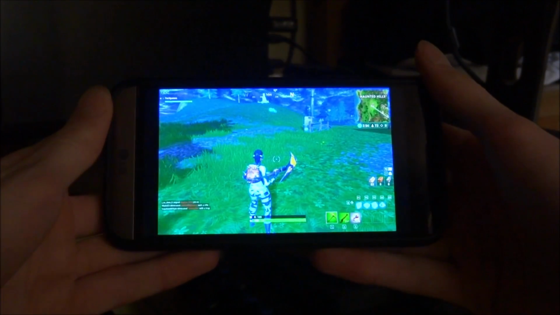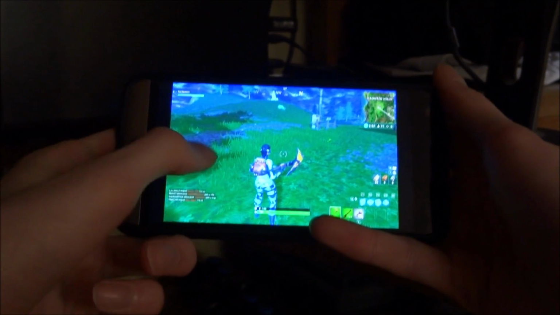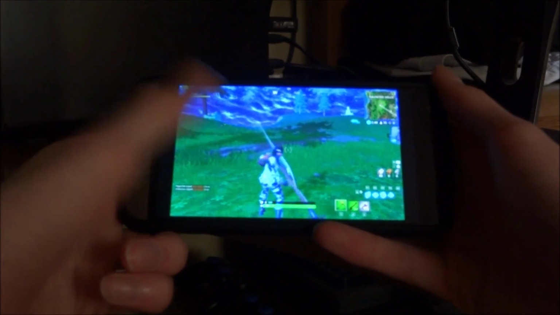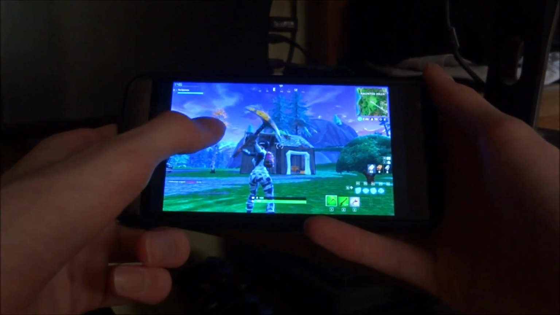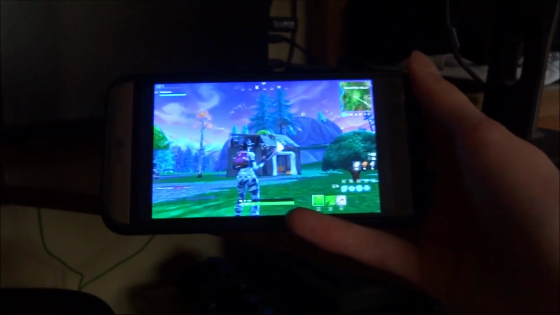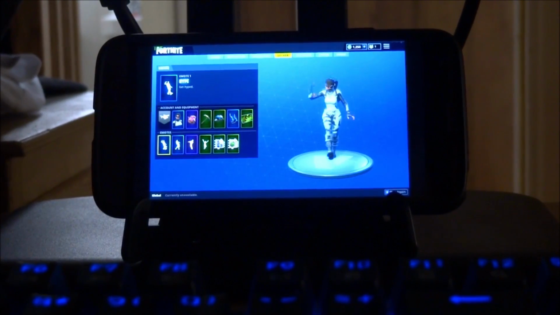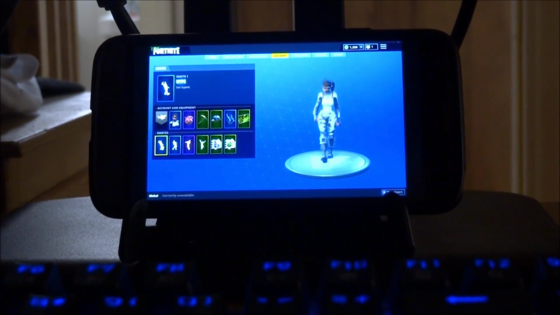Also, if you guys were wondering about the touchscreen controls, all you can do on this is look around and swing your axe, and that just works by tapping the screen. So there isn't really much you can do to use a touchscreen. Well, that is Fortnite on Android via Steam Link.